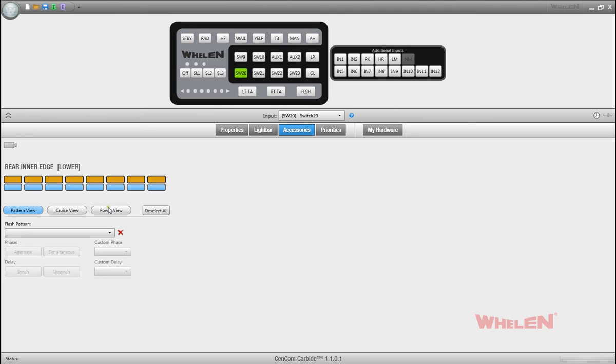Once we have our LEDs selected, we want to choose a flash pattern from the flash pattern list. I will choose Action Flash. Here we can see the Action Flash pattern symbol has been applied to each selected light head. We can simulate this flash pattern by clicking on the Simulate button. Here we see Action Flashes displayed in simultaneous mode.